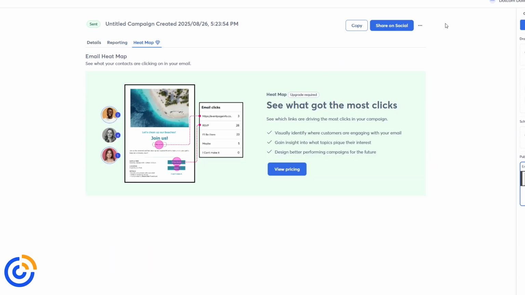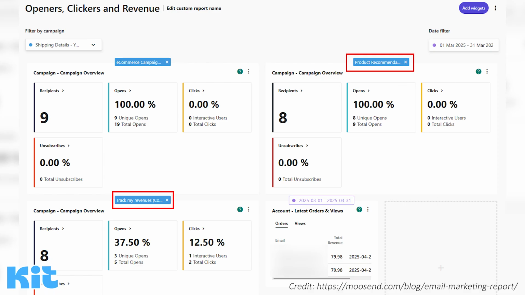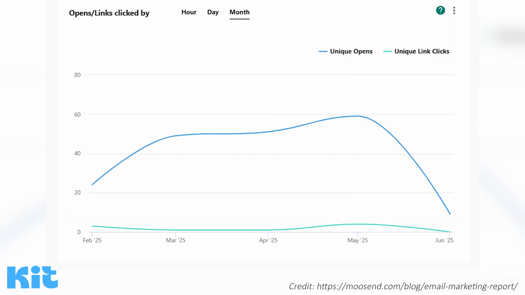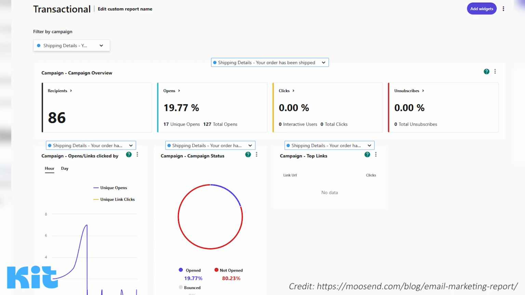They also have a heat map feature, but you'll need to upgrade to premium to use it. Kit's reporting includes open and click rates, bounce rates, and an engagement funnel. The Pro plan adds features like subscriber sentiment tracking and customer journey insights. However, Kit's reports are not as advanced as some tools that offer heat maps or custom reports.